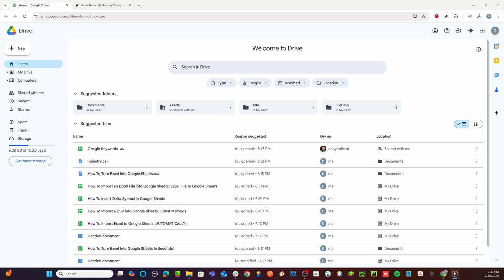Open your preferred web browser and type Google Drive into the search bar, or directly input the web address if you have it handy. Clicking the link will take you to your Google Drive homepage. If you're not already signed in, make sure to use your Google account credentials to log in. Next, open a new browser tab while keeping Google Drive open. This will be useful for quick navigation as we set things up.